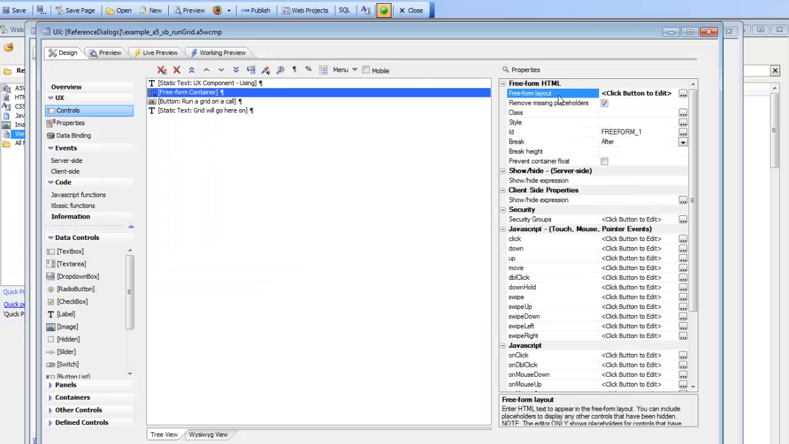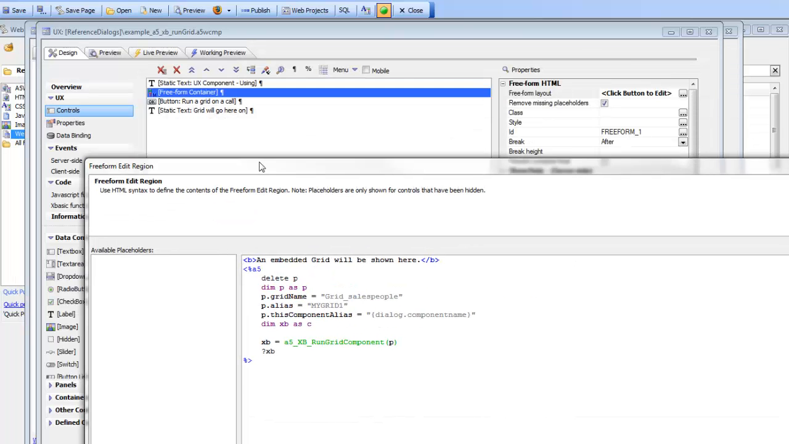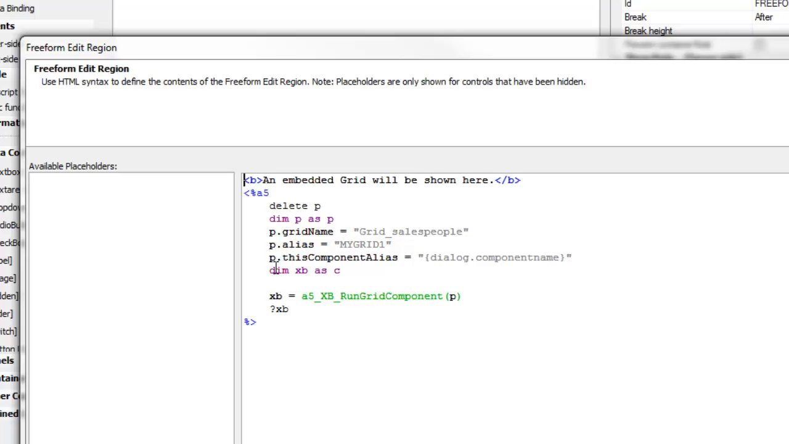If we look at the code in this freeform area here, we see that inside our code block we're calling this function called run grid component, which is going to run the grid component, obviously, on the server, and it passes in a dot variable called p, which defines properties of the grid that we want to run. So you can see here we've set the grid name to be the grid_salesperson grid. We've set the alias to be mygrid1, and we specified that the component of the parent alias, which is the UX component that's running this, is just dialog.component name.